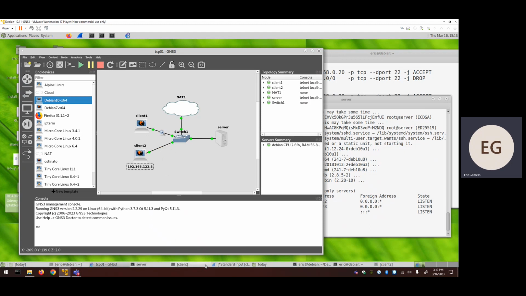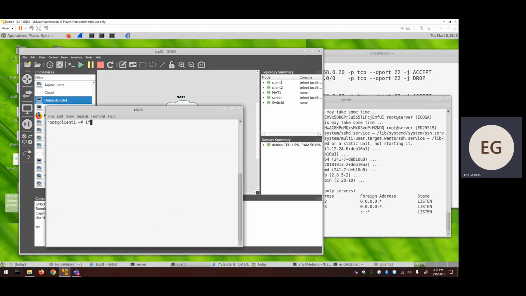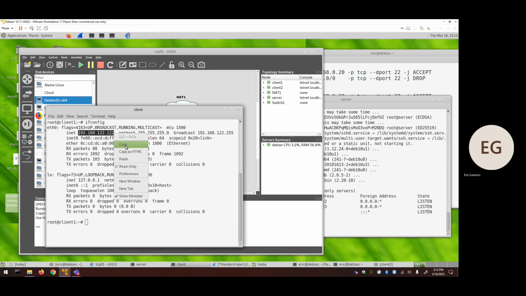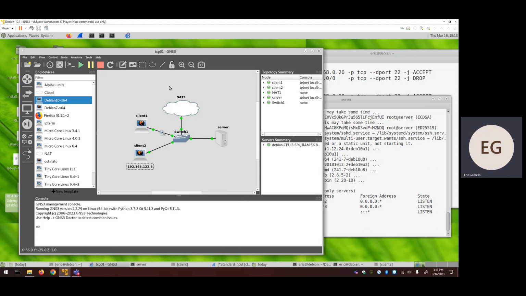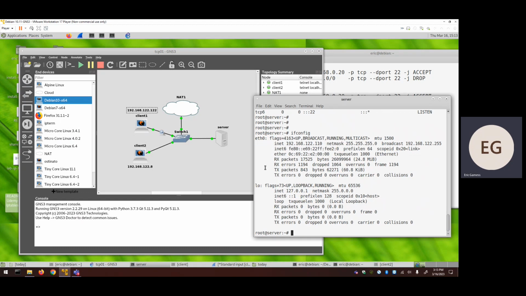What is the IP address of client 1? So let me get the IP address of client 1 with the command ifconfig. So this is the IP address of client 1. Let me put a small label here to help us. And I need the IP address of the server. So let me go to the server here and get the IP address of the server, ifconfig. This is the IP address of the server.